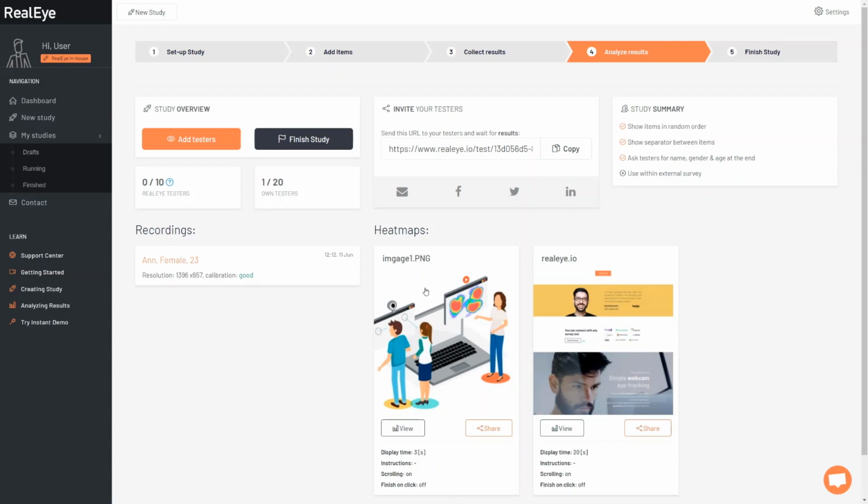You'll be able to see items with their settings. By clicking View, you can see its heat maps, recent recordings, invitation test URL, and some basic statistics and action buttons. To see if there are any new results, simply refresh the page and they will appear.